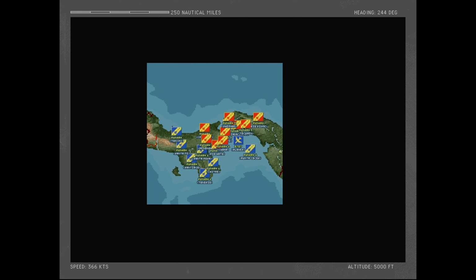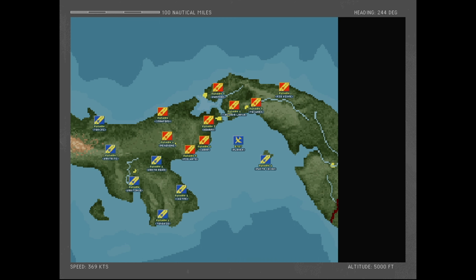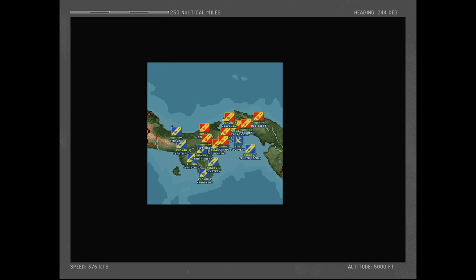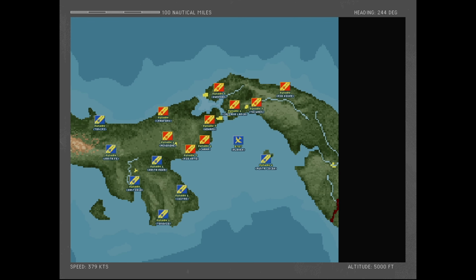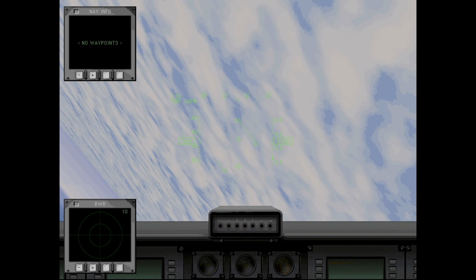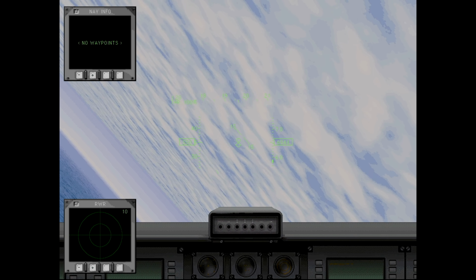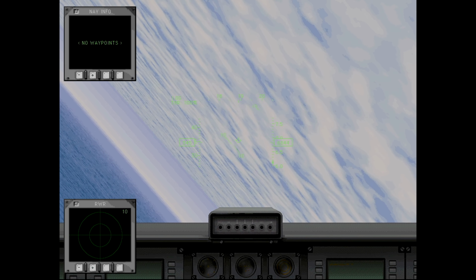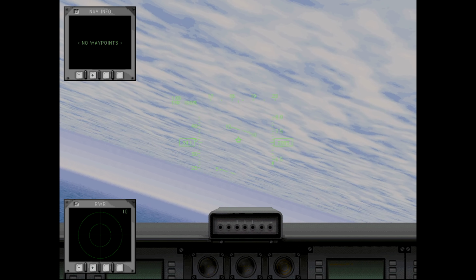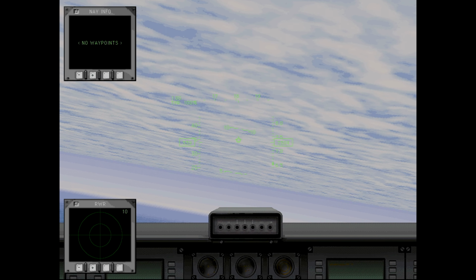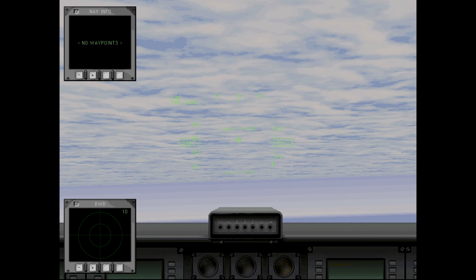Let's get a look at the map here. Alright, so we will climb, and this map's a bit smaller than I thought it would be, but let's go south for now and climb to a cruising altitude, and then we can delve into the Boeing 707's history. And you'll notice it uses the generic bomber cockpit.